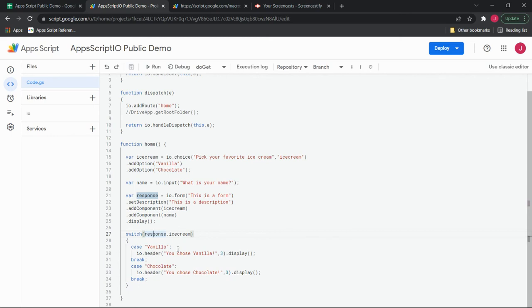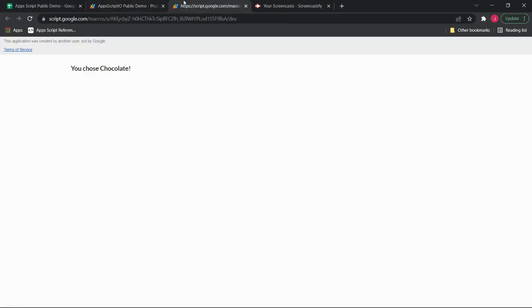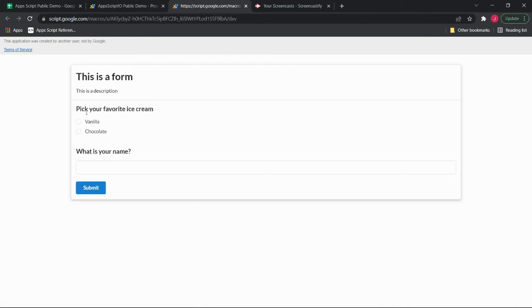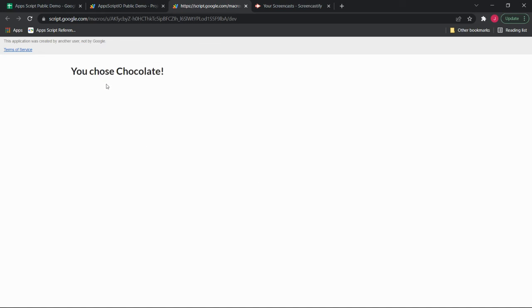So there are input components as well as output components. So header is an output component where you just put something onto the screen. And it's a header, and I put it at size 3, but if I wanted it bigger, per se, I could do the same thing, but set the size to 1. So go over here. I'm going to choose chocolate this time. I'm going to put John again. And it should say you chose chocolate, but a lot bigger.